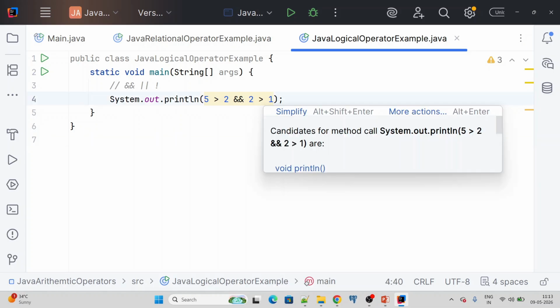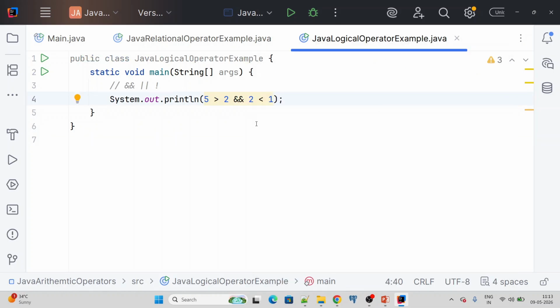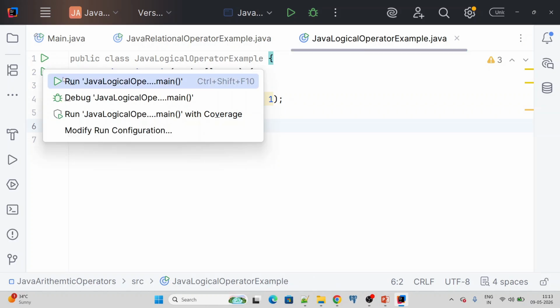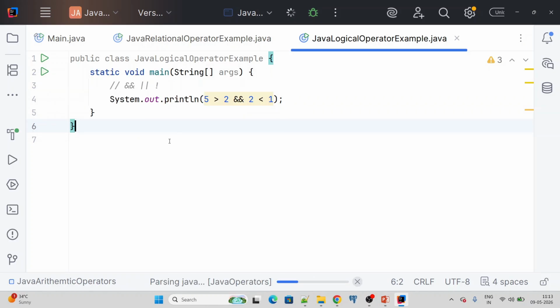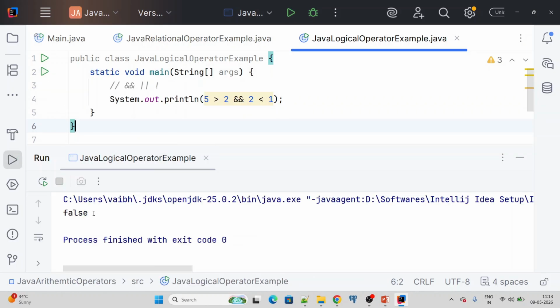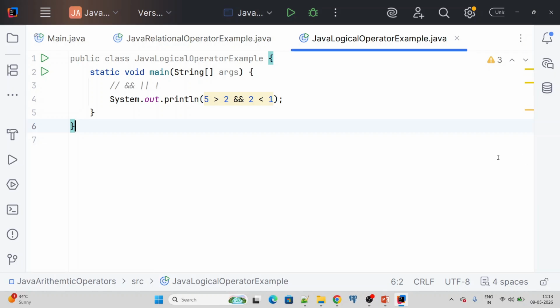So if we reverse this condition, this is not true, right? So if you try to run now, it will give us output as false. Let's see. Yeah, see. So you understand this now, right? Now let's move to the double OR operator.